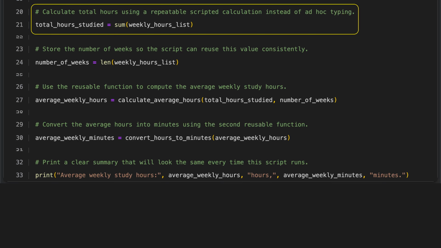We find the total hours studied by adding together all the values in the weekly hours list. Using this predefined list keeps the calculation consistent and avoids retyping numbers each time. Summing the list efficiently combines the study time across all weeks. This makes the process both repeatable and reliable for tracking total study hours.